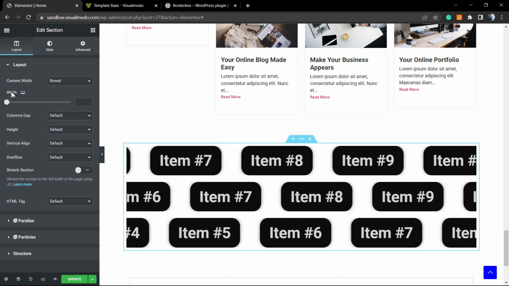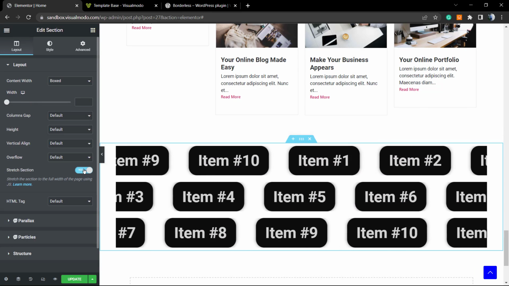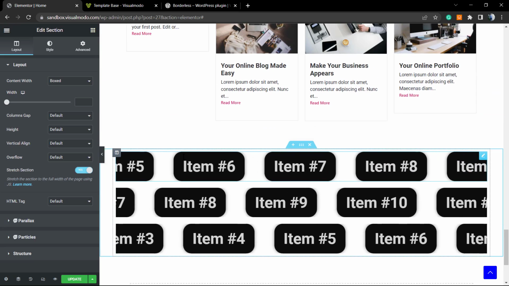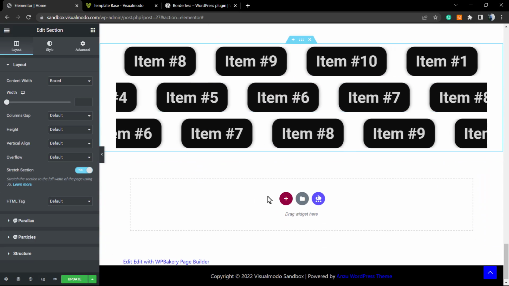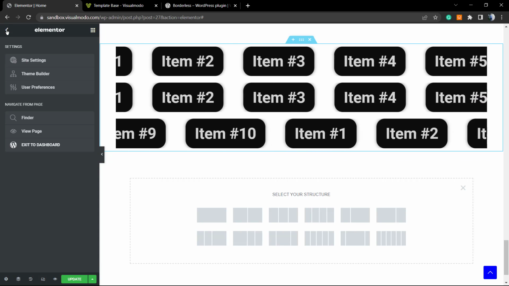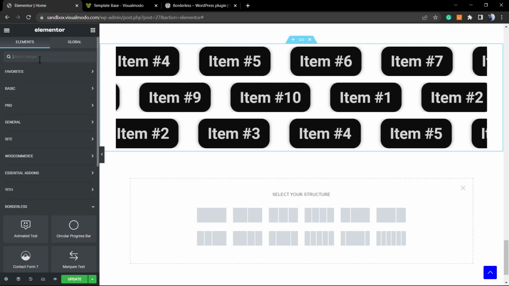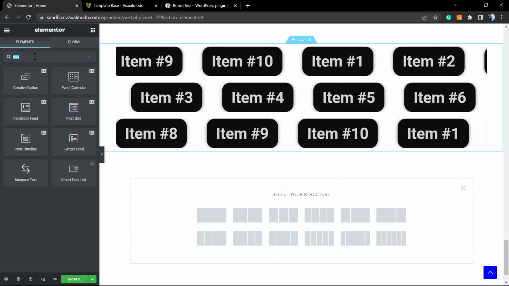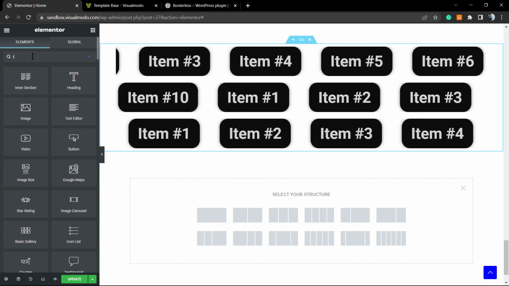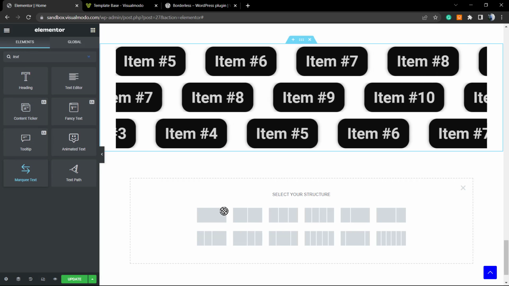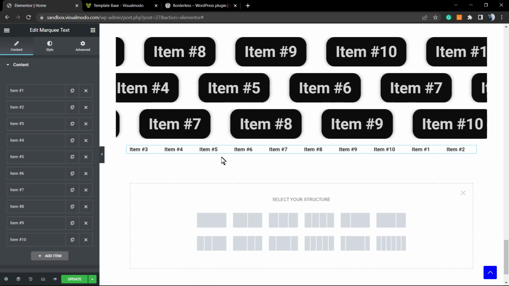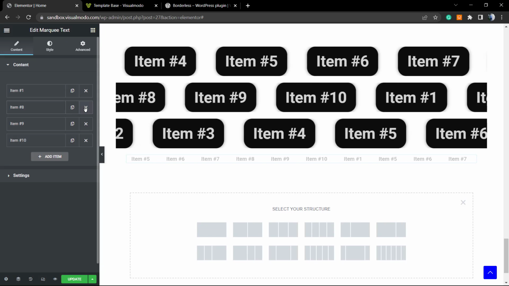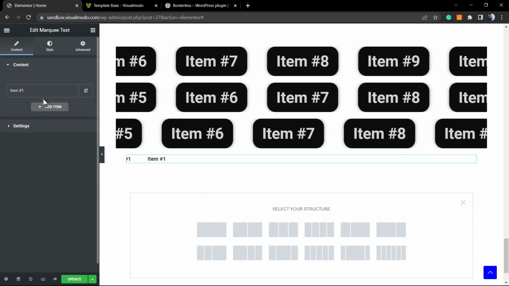If you click right here in the edit section page, you can, for example, stretch the section to make the section be full width, okay? And even apply a new element. In the case that you do not want to search for the element, just type marquee. Go right here. Here is a new marquee. We're gonna remove all of the extra features and leave just a single one, okay?